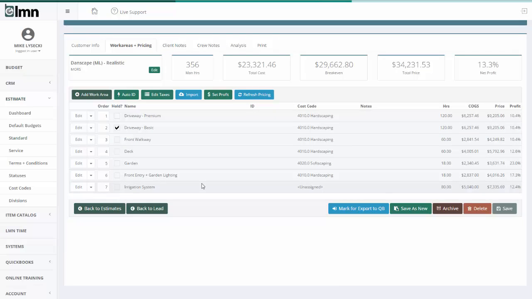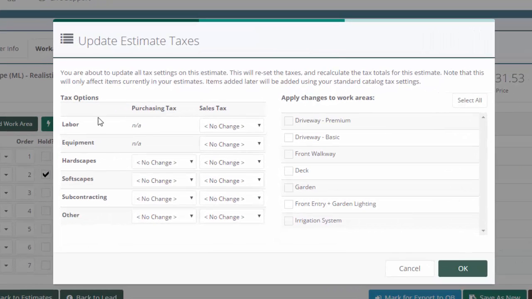Now, in some states and provinces or countries, the taxes change based on the kind of work you do. For instance, maybe if you're doing hardscapes, it's not taxable, but softscapes, it is taxable. So what you can do is set your tax defaults to the most common scenario, then use the Edit Taxes button. The Edit Taxes button will allow me to say, for the different types I'm doing, labor, equipment, materials, subs, other, what tax settings I've got.